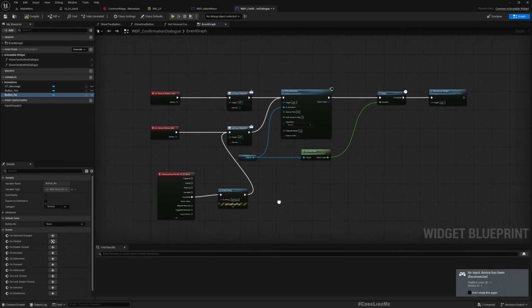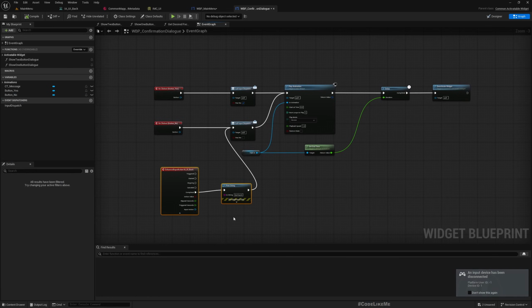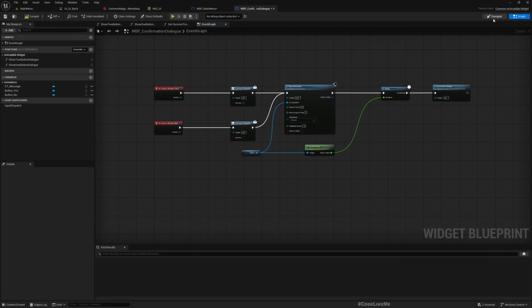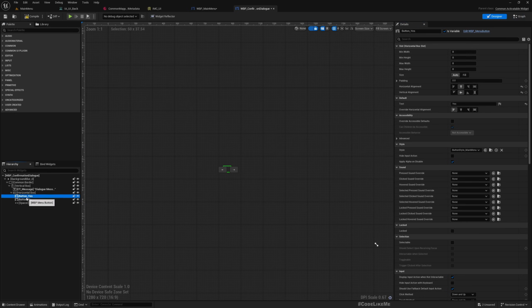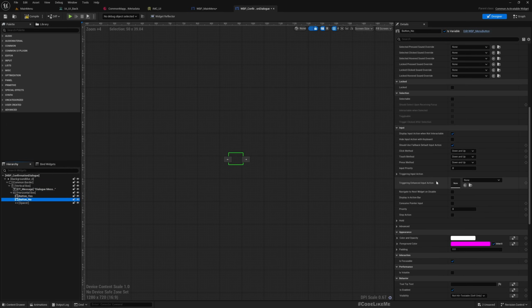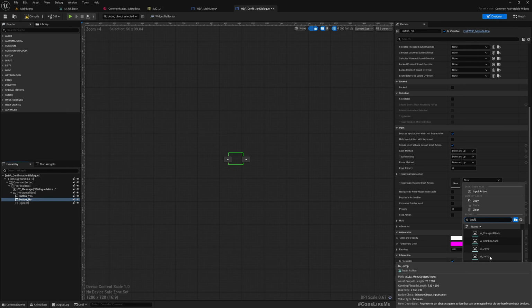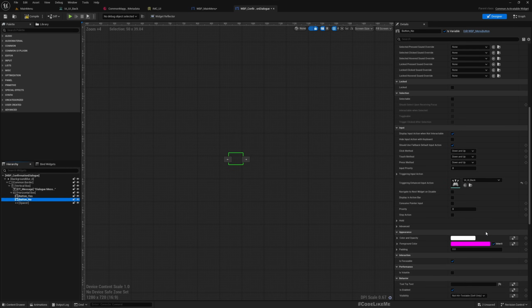Okay, but wait, there is one more thing we can try. Here, we can assign action to this no button itself. So you don't see the button here, that's because I have an animation which hides the visibility of everything. But here if I select the no button, we can bind a trigger in input action. Here I'll choose IAUI back.